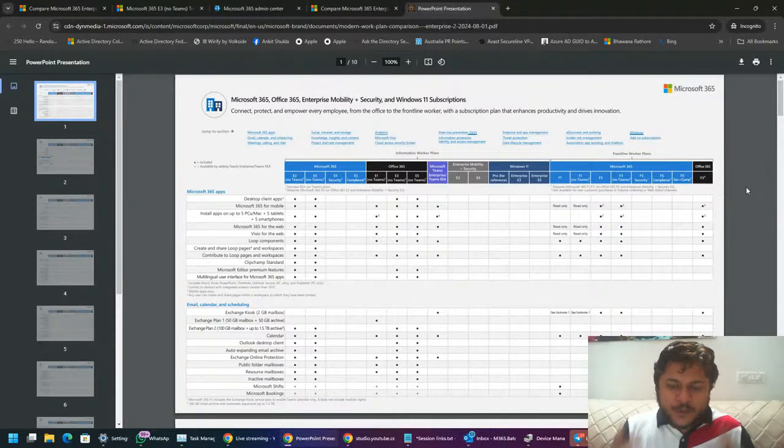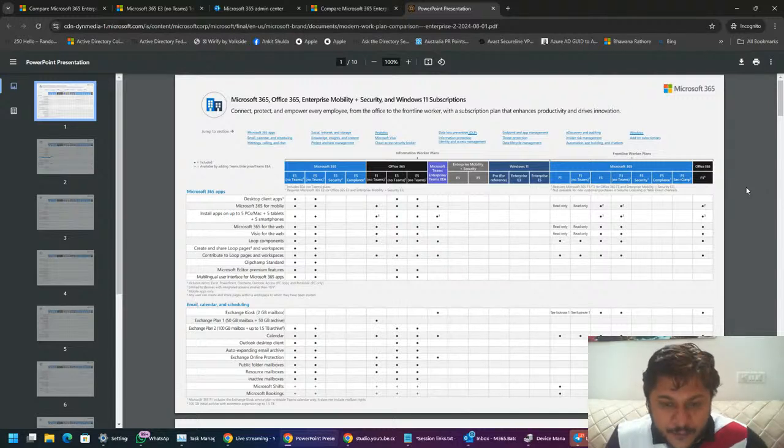So we still have Office 365 and Microsoft 365 subscriptions. They're billing the same, except that Office 365 does not include Intune or other security services or features, which are available with Microsoft 365 subscriptions.